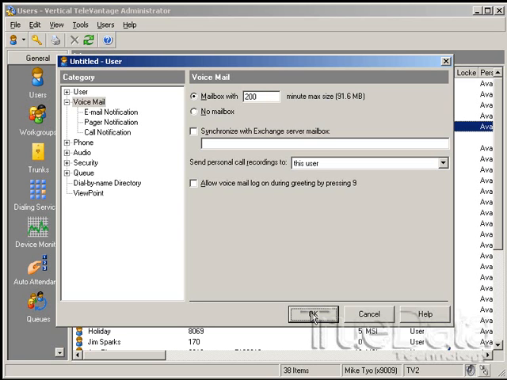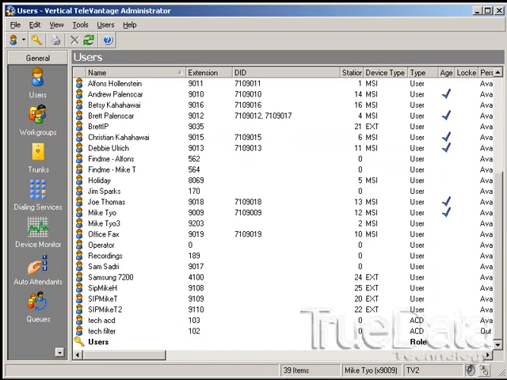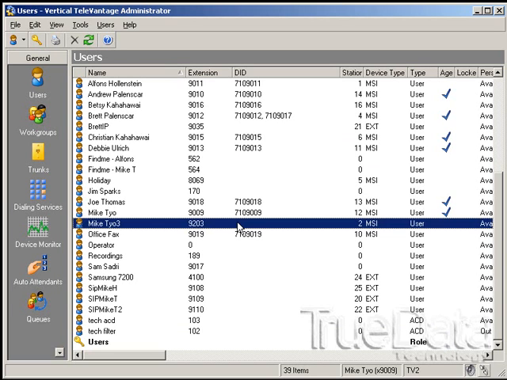I'm going to click OK. And now our new user has privileges to be able to go and pick up their phone and dial out. And anyone on the system can pick up the phone and dial 9203 to reach this extension. That concludes this tutorial.